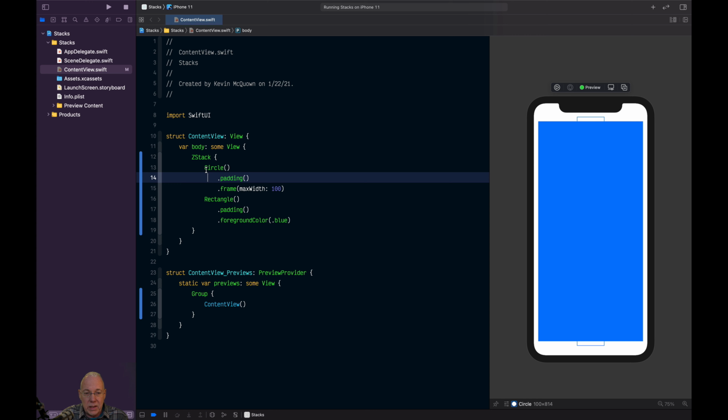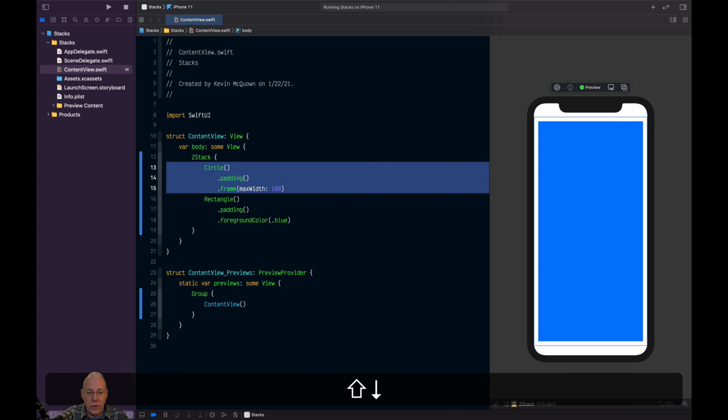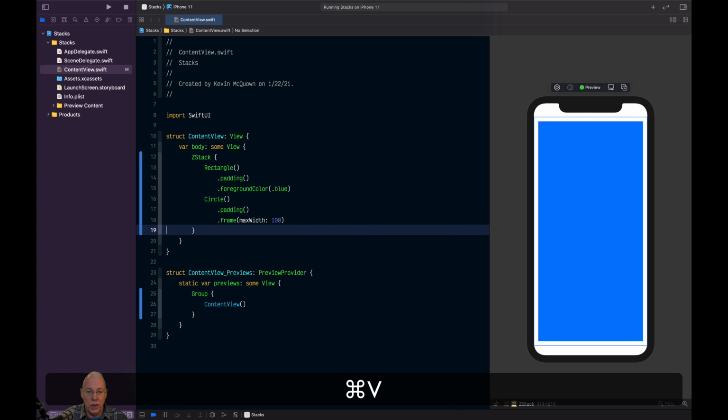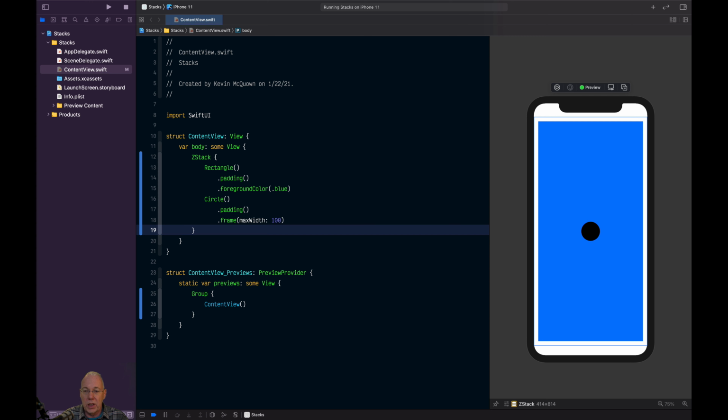So anything that's listed first is going to be farther back, and then as we keep listing items, they're coming farther to the front, farther to the front, farther to the front. So if I want the circle to be in front of the rectangle, I just have to change this order. So now when I change the order, I now have a circle in front of the rectangle. And that is basically how we do a ZStack.